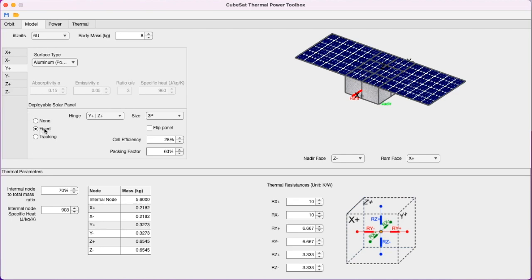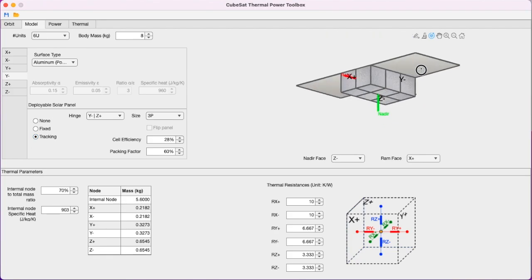You can see that I selected the fixed option. We can also do tracking. So let's do tracking. Both of those deployable wings are going to be tracking the sun.